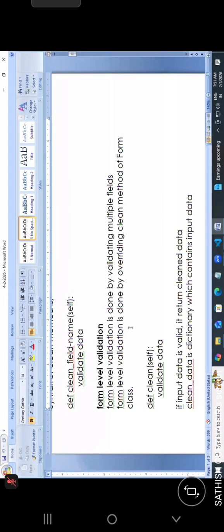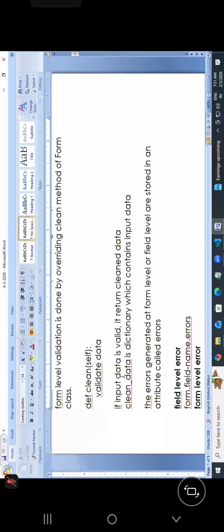And there is one more called form level validation. Form level validation is done by validating multiple fields. Form level validation is done by overriding one method. The name of the method is the clean method of the form class.